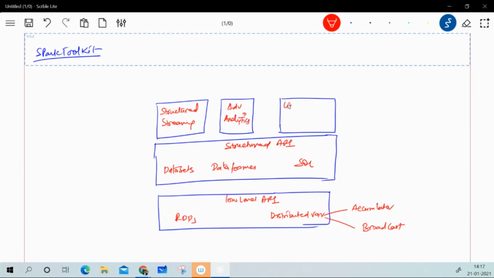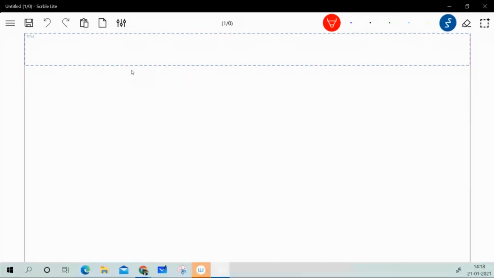Okay, and then we have libraries and some ecosystem corresponding to this whole. So this is the toolkit we have. Now let's talk about the execution modes, or you can also say deployment modes: how we can deploy the Spark application.